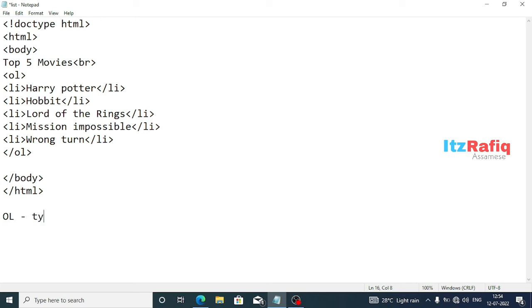They are type. In type we can give the values as 1, which will give us normal numbers 1, 2, 3, 4. Then small a, it will give me numbering in small letters a, b, c. Capital A will give us numbering in capital A, B, C. Capital I will give us Roman numerals in capital letters. Small i will give us Roman numerals in lower case. And one more attribute is there, that is start.